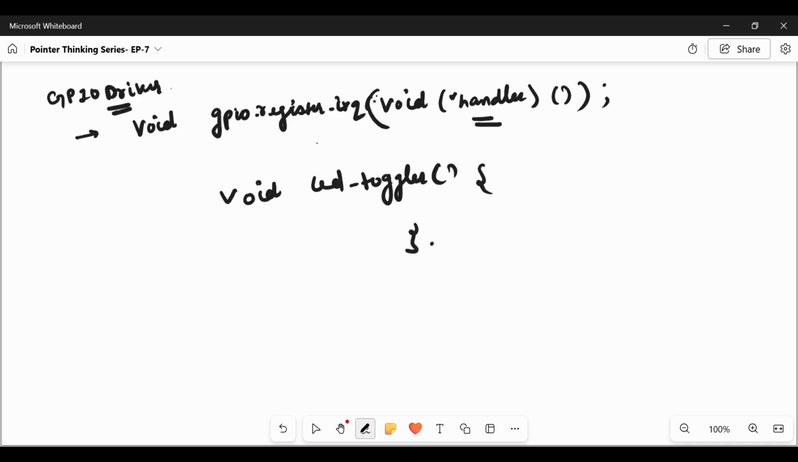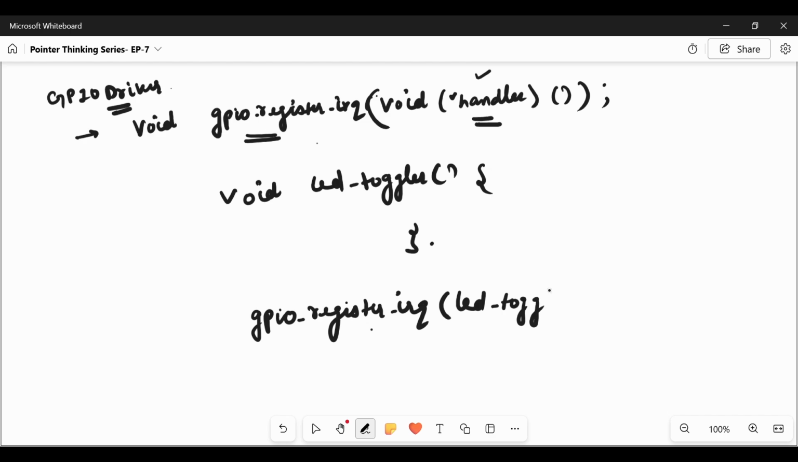This GPIO register IRQ takes the callback function, so we will simply call GPIO register IRQ, and at this event we will send led toggle. This is our callback function. So when this event occurs, just invoke this handler, and this handler at the application level will do this operation. The event occurs, the driver simply calls the handler, and at this handler it comes to know, okay, it has to call the function led toggle. So it will go and call the function.